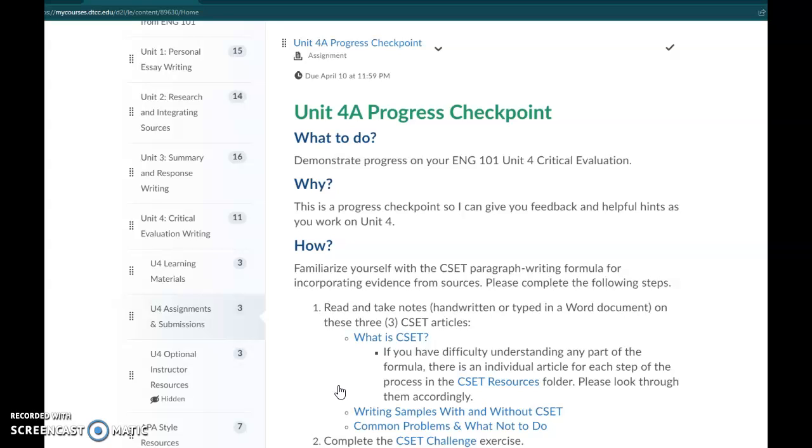And the reason why is because it is a very helpful skill in starting to think about how to construct paragraphs with evidence from outside sources incorporated. CSET is a formula you can use to incorporate your sources into your papers.